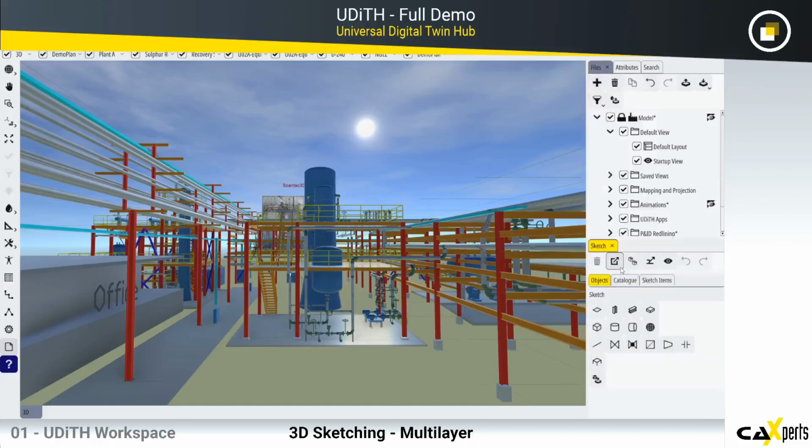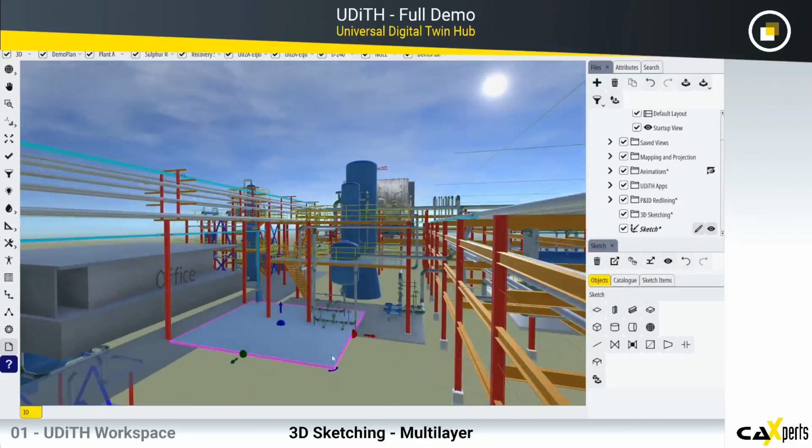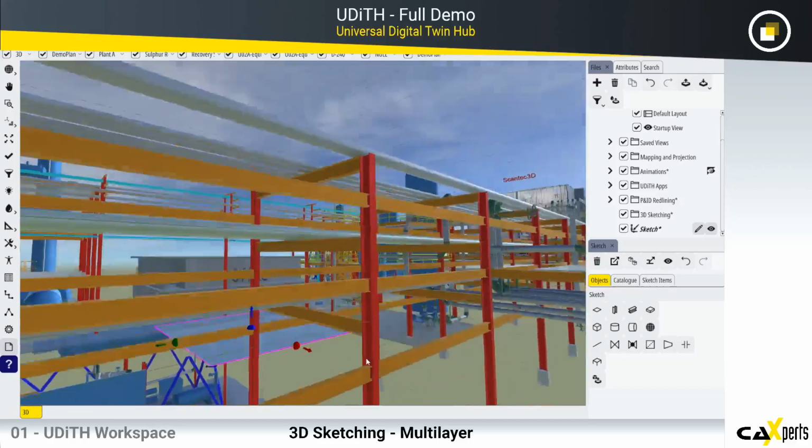another sketch, 3D sketch. And this one will be a very simple one. I will be just placing a slab down here. And let me move it a little bit. Let me align the top layer accordingly.